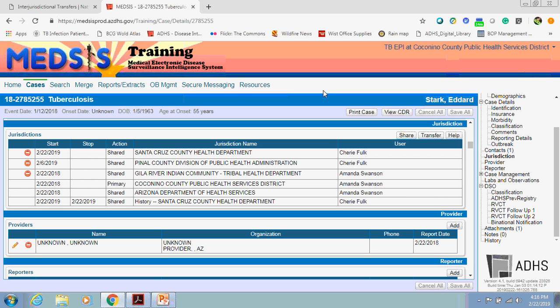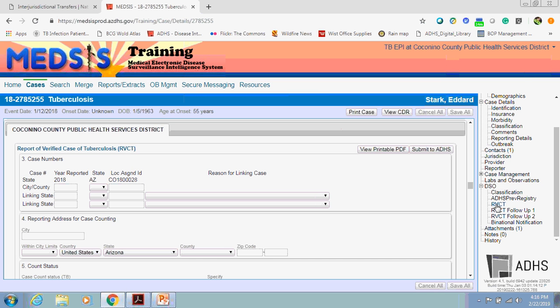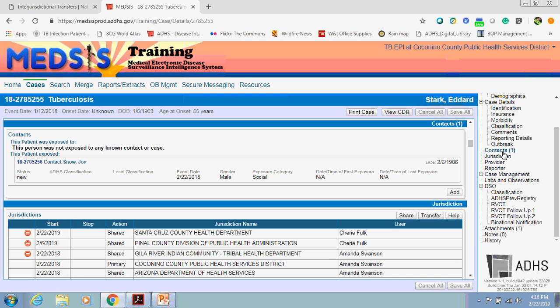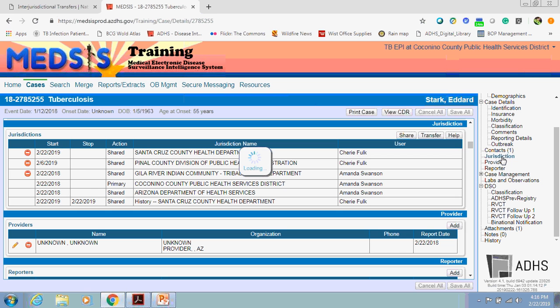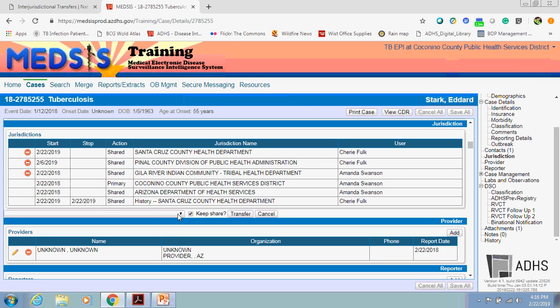So once you are done with reporting, so let's say that you're done with the RVCT, you're done entering your contacts, that's when you would be able to transfer it to the new jurisdiction if they are within Arizona. And so say that they're moving to Santa Cruz and they have left, you're done with your RVCT, you're done with your contacts, you just click transfer. It would still be shared with you, so you'd still be able to view it, you just won't be able to edit it. If you have any questions about how you can update RVCTs, just contact ADHS and we can help to facilitate that.